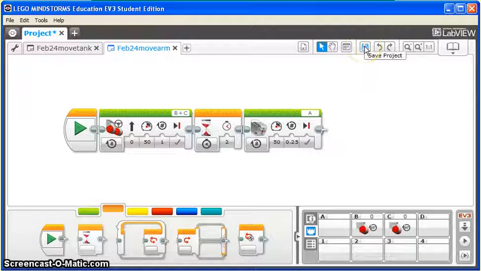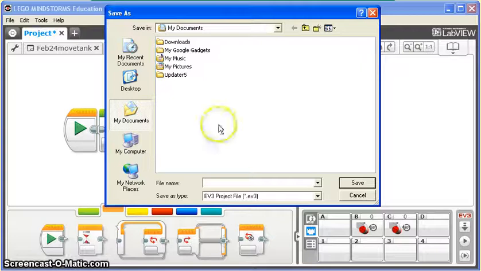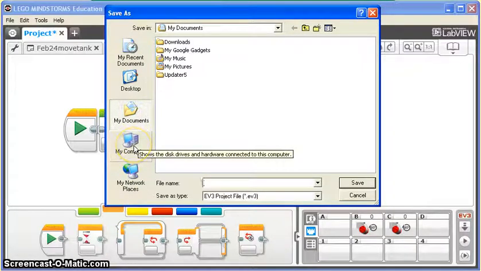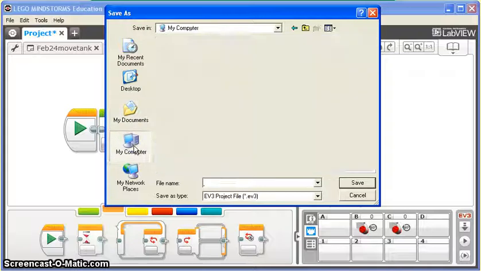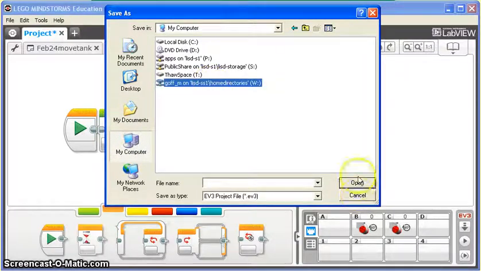Alright, if you want to save this project, okay, notice my project doesn't have a name yet, and it's got a little asterisk, which indicates that that project has not been saved. Okay, go to Save Project. I'll have to talk to you guys about where exactly to save these, but for right now, let's pretend I'm going to put it on my computer. If you saved it, you'd probably put it on like a thumb drive or something.